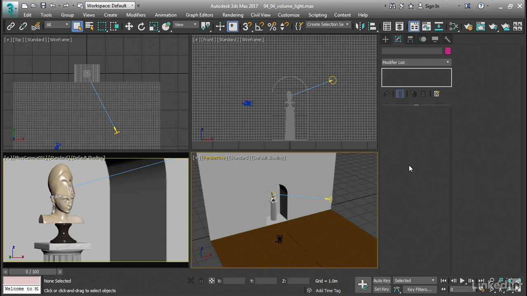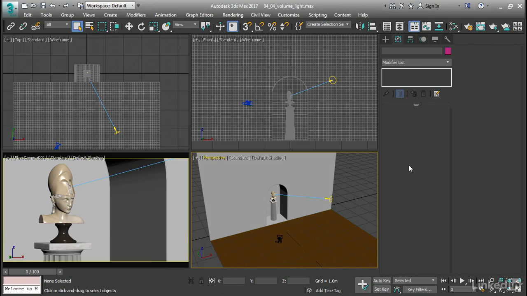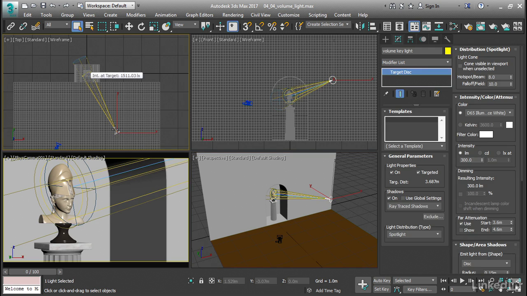To give the impression of light passing through haze, smoke, or fog, we can use an atmospheric effect called a volume light. I've got a very simple scene here with only a single key light. I've got a photometric spot shining on the sculpture. Let's add a volume light, select that spotlight, and go to the Modify panel.